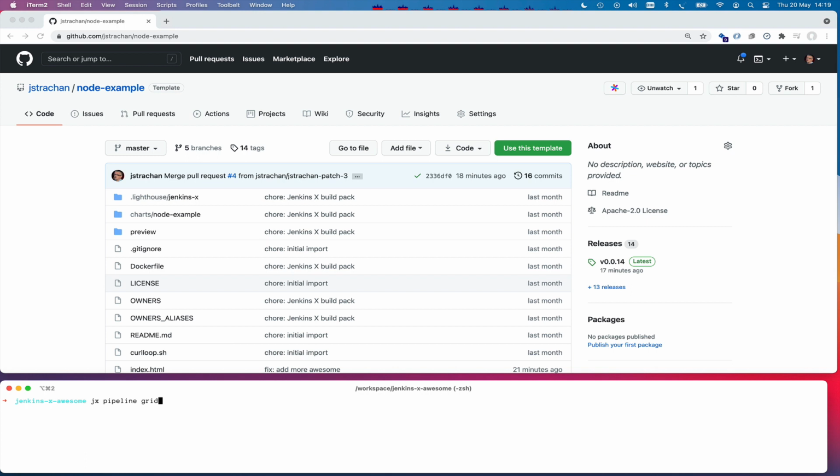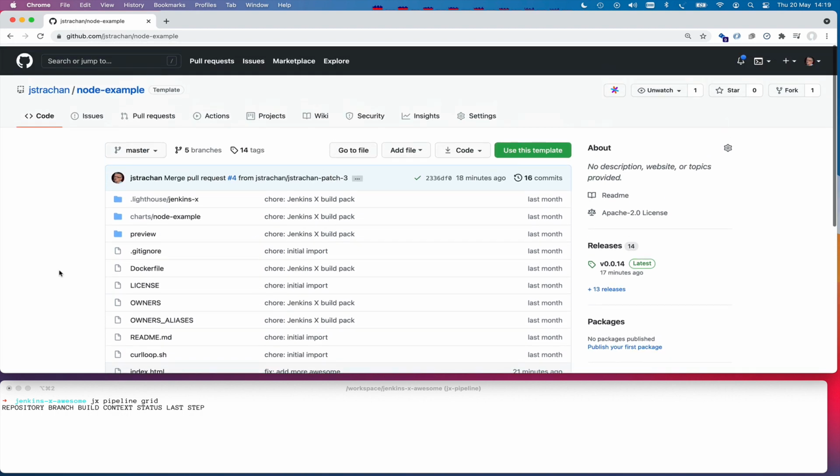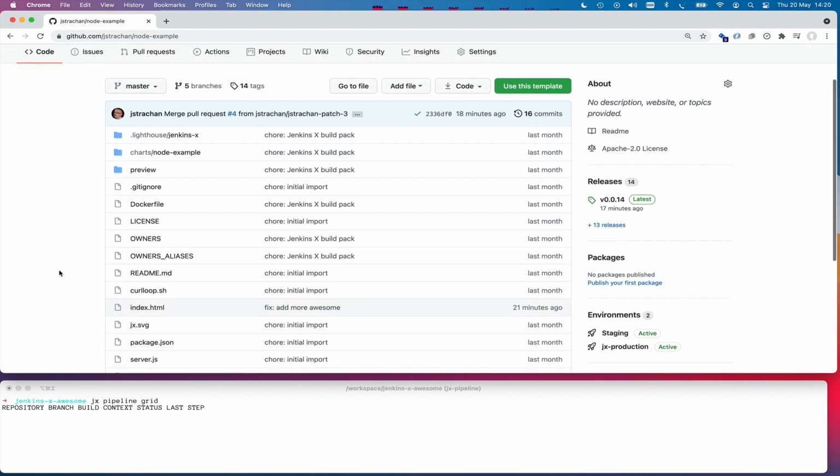So I'm going to run a little command in the terminal just to watch interactively the pipelines that run in Jenkins X. But for the rest of this demonstration, I'm going to use the GitHub website. So here's a quick start I've already imported into Jenkins X.